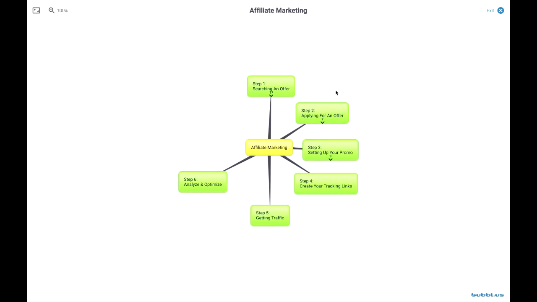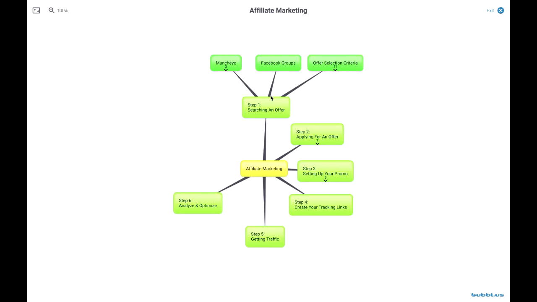Okay, so step number one is searching for an offer. In order to find an offer, you need to search for an offer. So we're going to go right in here to searching for an offer. Now, Muncheye is a really well-known and really effective way of searching for offers.